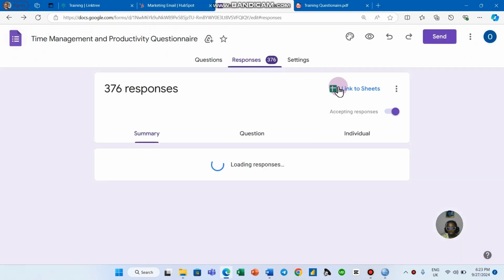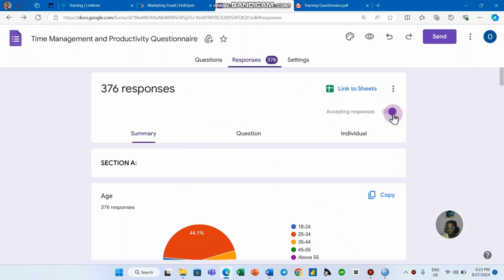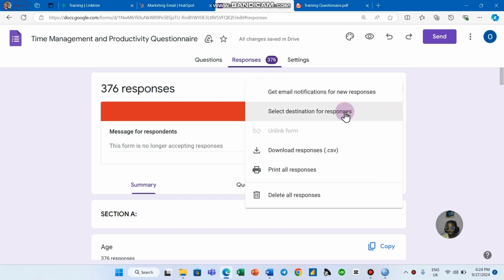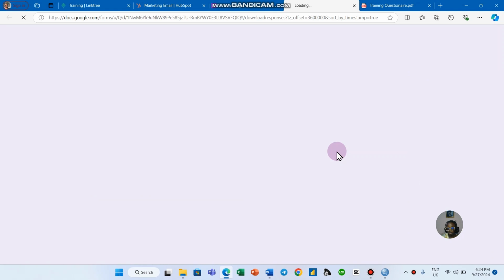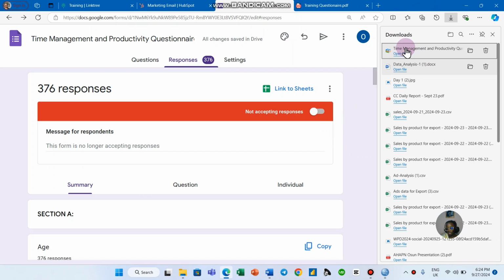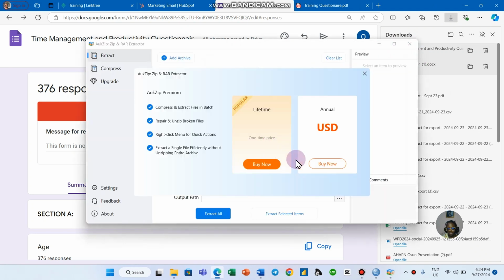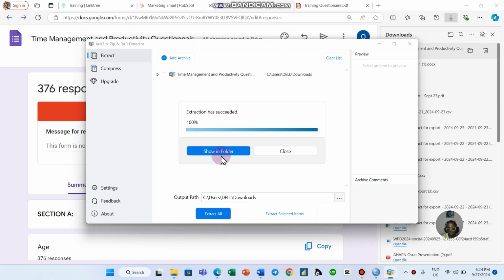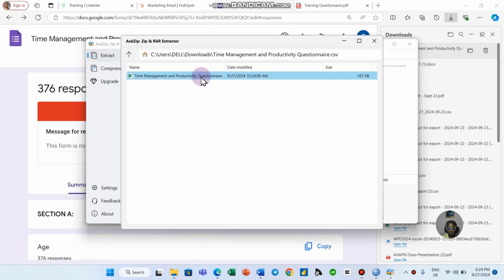But if you are already done with data collection, you can switch this off, so that people will not be able to fill the questionnaire again. And then you can click this and then click on download responses, so that you can download the CSV file. It downloaded in a zip file. So you might need to open the zip file and then extract it. Just extract all, and then it will be somewhere on your system.